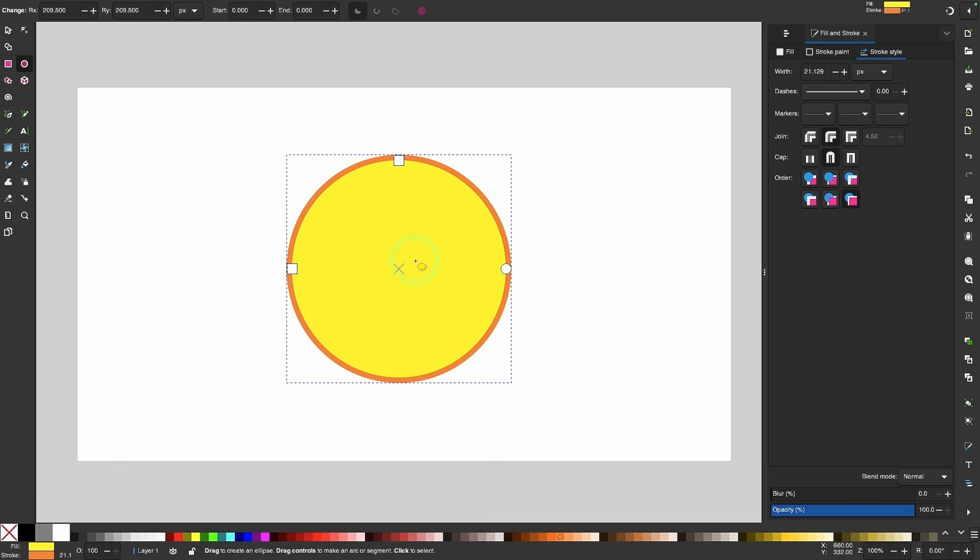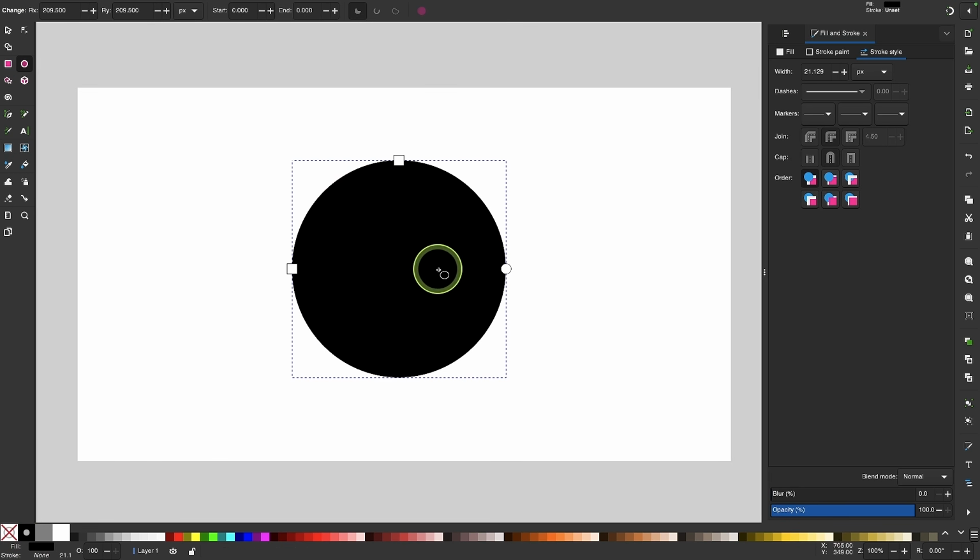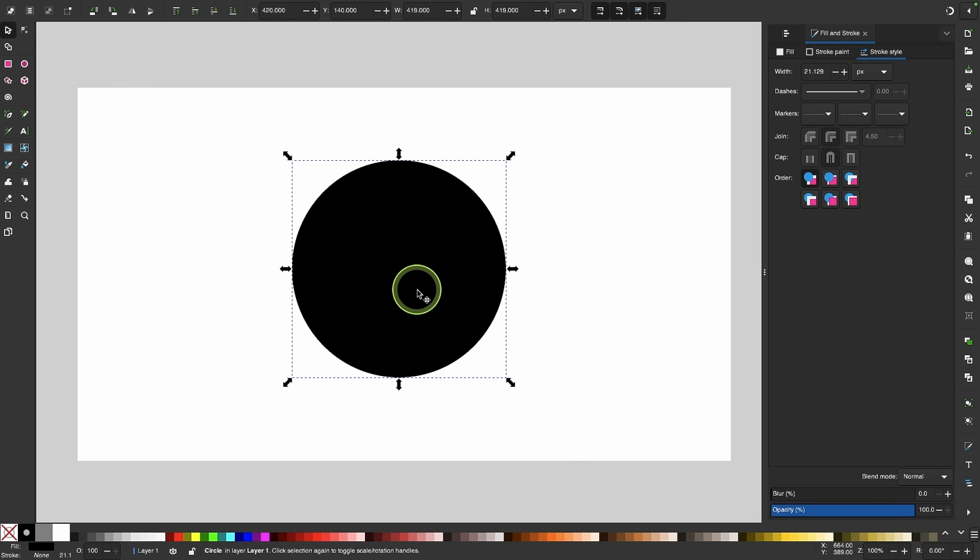And I want to get rid of the outline or the stroke around this object, so I'm going to hold Shift and click on the red X to get rid of the outline. And then I'm going to click on the black color to make the circle black. And then I'll grab my selection tool, and I want to make this circle 700 by 700 pixels.